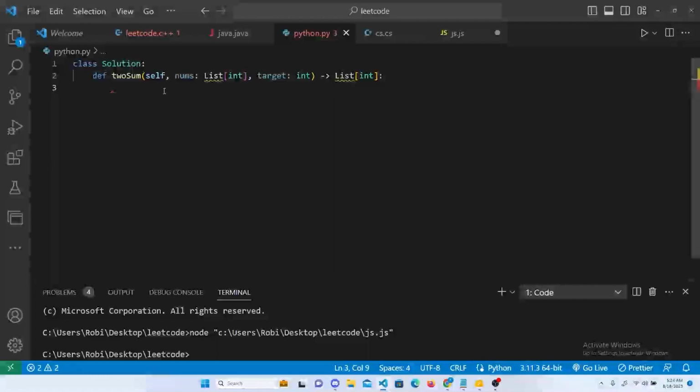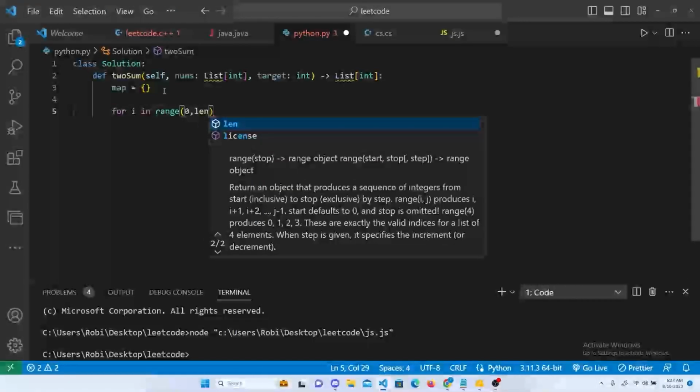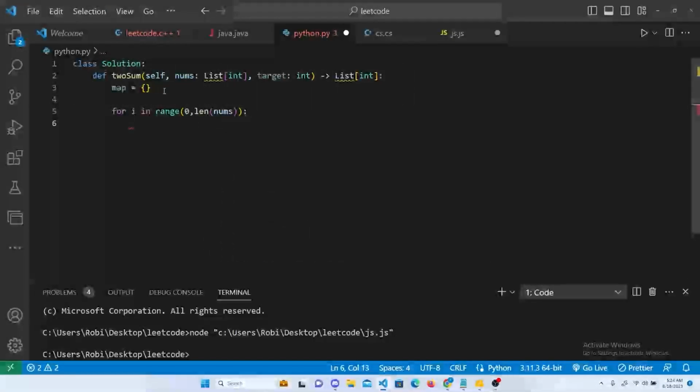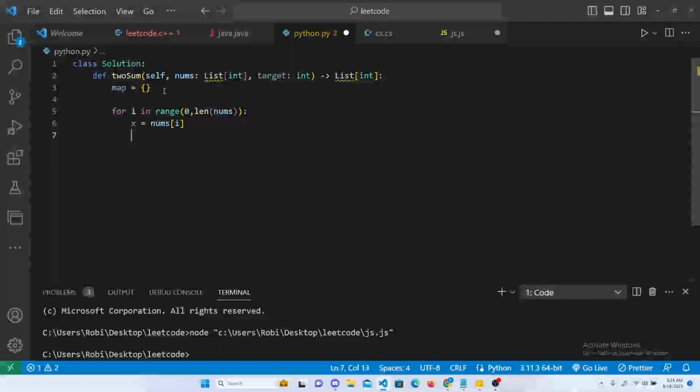Let's start with the algorithm for Python. In Python, to create a map, we just use the curly brackets. Now we need to iterate over every element from the list. So for i in range from 0 to the length of nums. So i is going to iterate from 0 to the length of nums. And now we want to get the current number. So the current number is going to be nums of the current index, and the difference is going to be the target from which we subtract the current number.